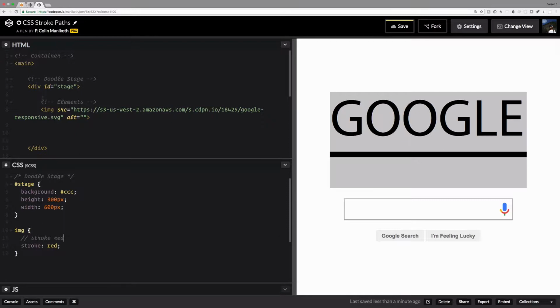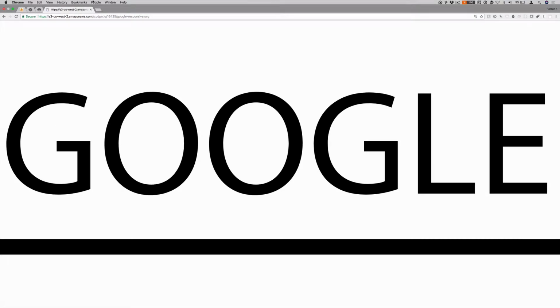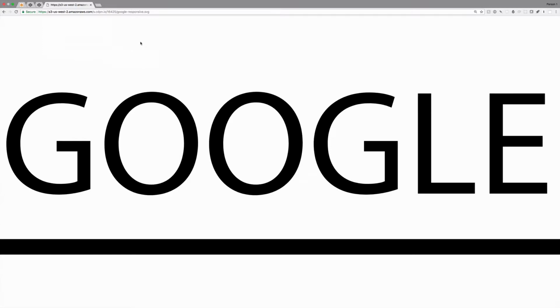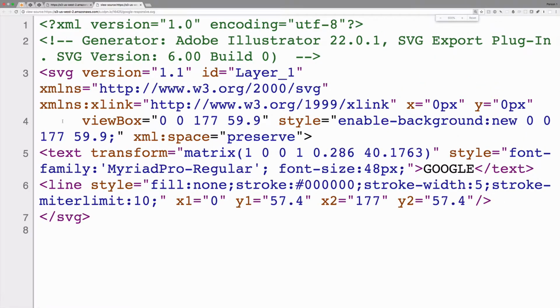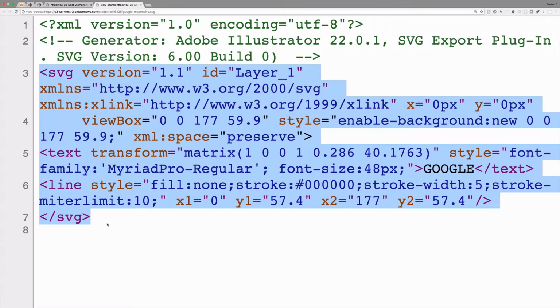So what we want is not the file itself, but the code that makes up the SVG. Easiest way to do that is open it up in your browser and go to View, Developer, View Source, or nerd out and go Option Command U. Regardless, you want the source code. So now that you have the source code, you just want the SVG code itself. You can ignore the comments for the SVG.